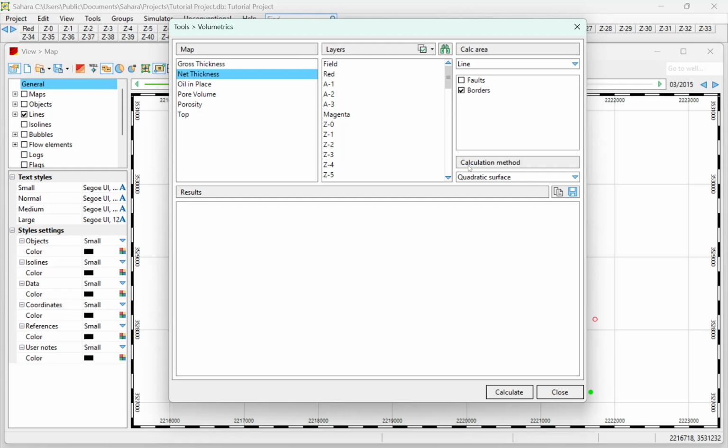And here finally we can define the calculation method. In this case we have the quadratic surface. This method is going to fit a quadratic surface around each different calculation cell and integrate that surface. Or we can select without any interpolation. In this case this is going to directly use the value inside of each different cell of the grid of the map. So here we will do it with quadratic surface to have a better approximation and click on calculate.